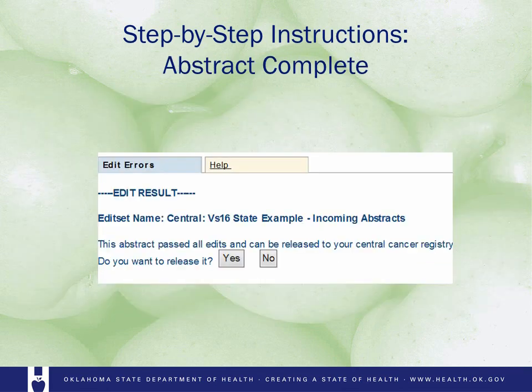Once your abstract has passed all edits, it can be released to OCCR by clicking Yes. If you want to send more than one case to the Central Registry, click No, and you can do a bundle release at another time. See page 48 in your Web Plus manual for instructions on how to do a bundle release of abstracts.